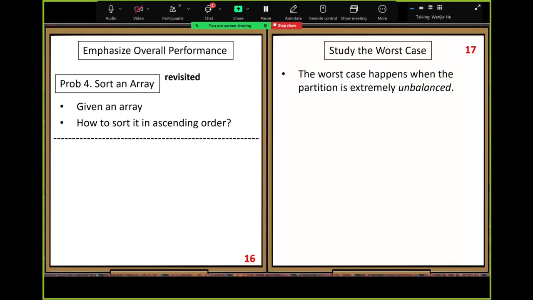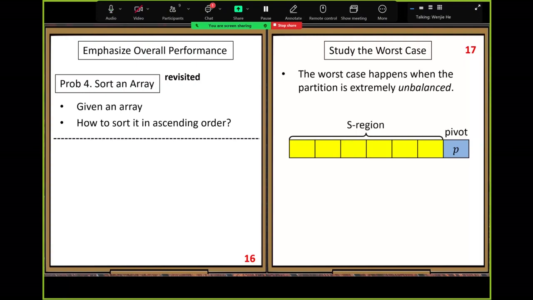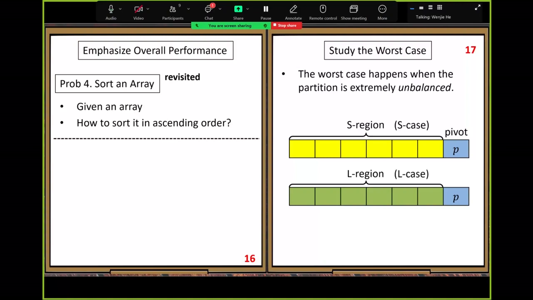If after our partition step, we end up with an unbalanced arrangement for two subarrays, one subarray is very small, the other subarray is very large. The difference is big. So we treat it as an unbalanced data arrangement. In that situation, it should correspond to the worst case. For example, here, other than P, all the elements are in the yellow region, S region. It's an unbalanced case, right? So here, we can call it the S case. All elements other than P are in the S region. Another extremal case, all the elements except P are in the L region. We can call it the L case, and so on. So we have these two types of extremal cases.